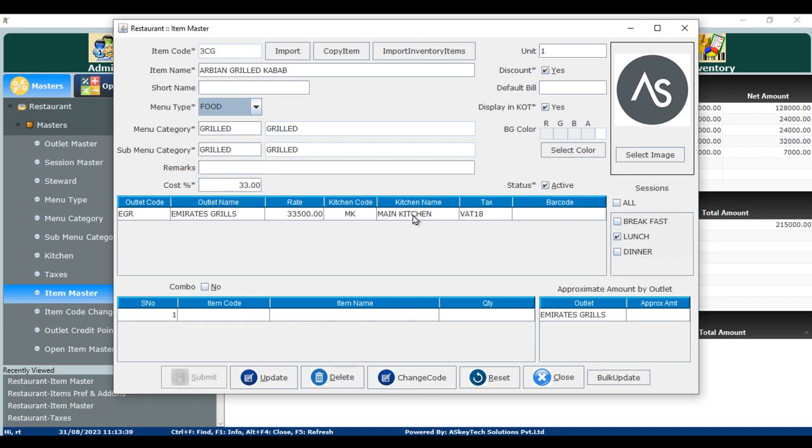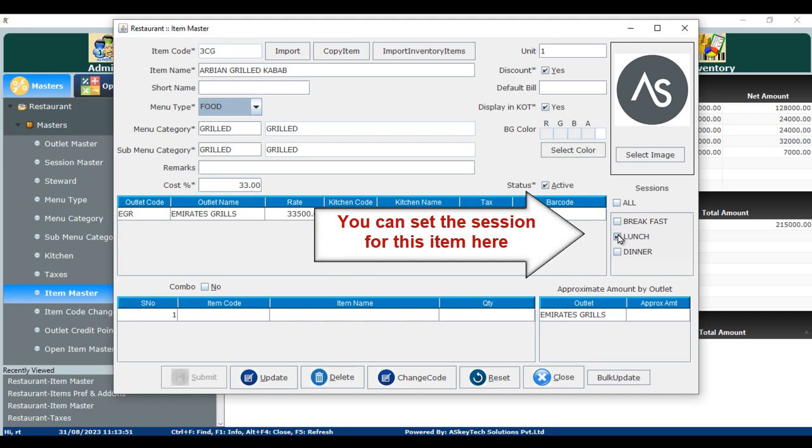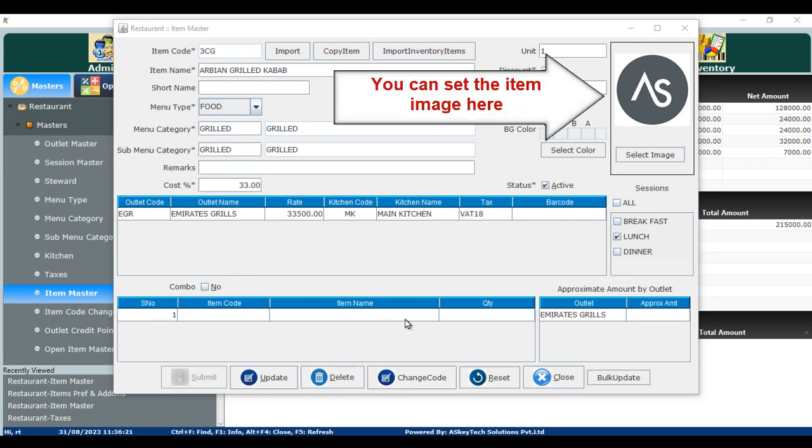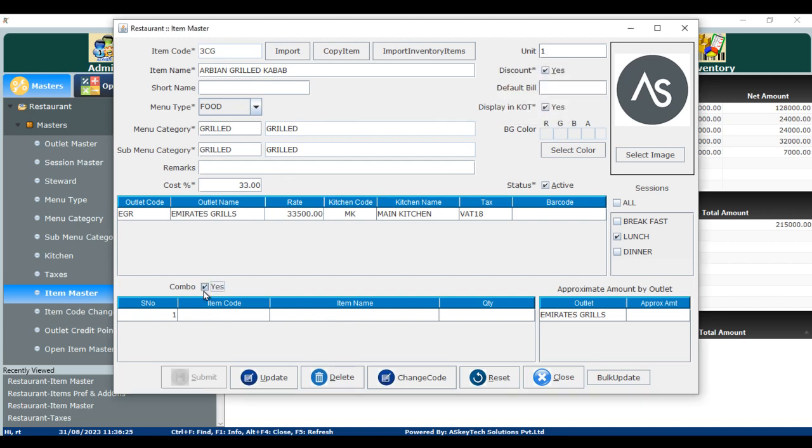Then the kitchen, which kitchen it belongs to, you can add it here. And the tax, if you have any taxes, you can add here. And the sessions, whether it is lunch, breakfast or dinner, we have to enable it here. If you want to add any combo items, you can add them by enabling the combo and adding the items here.